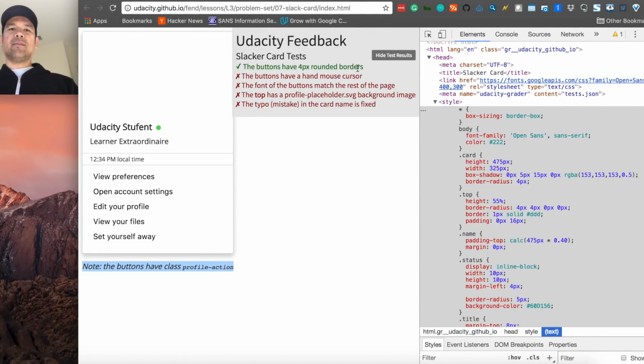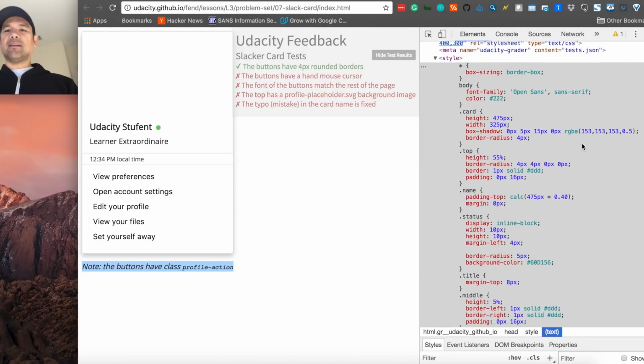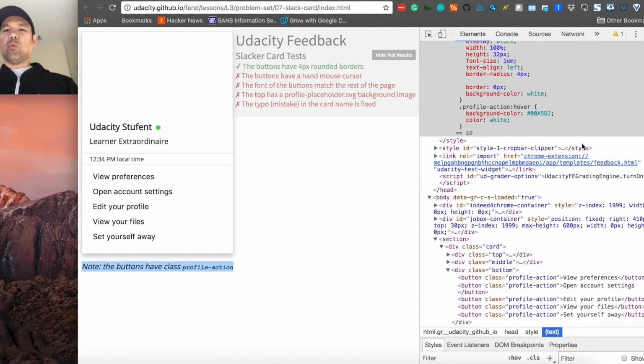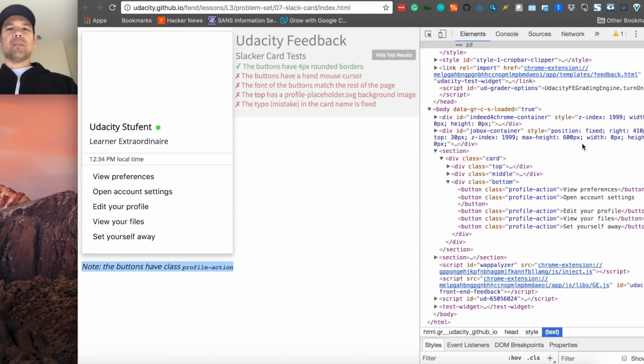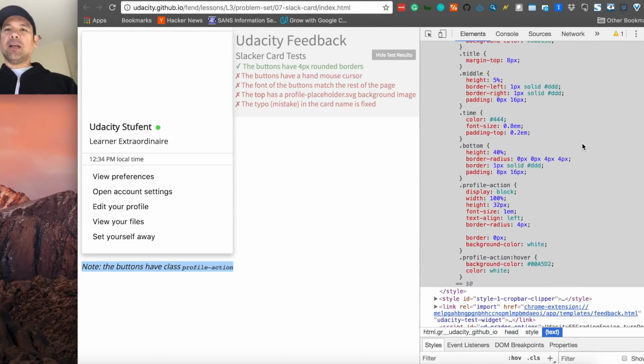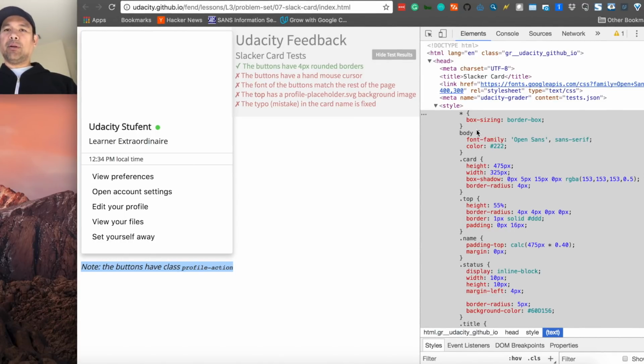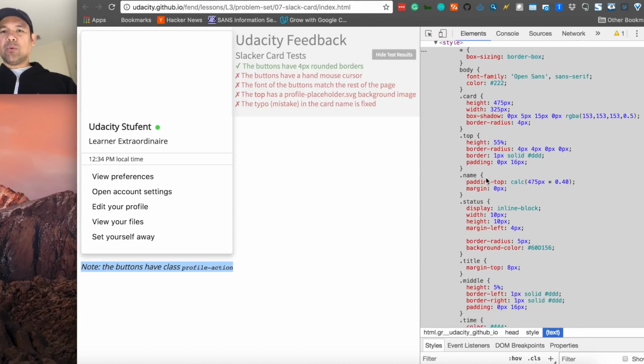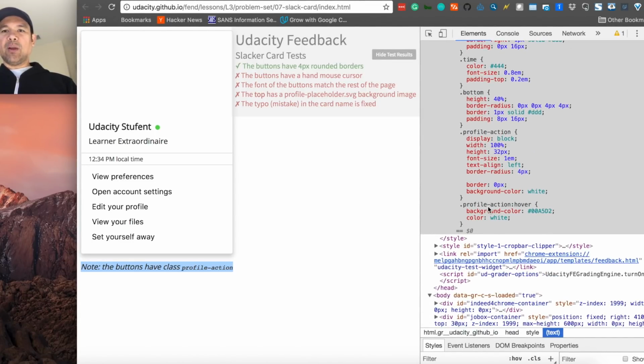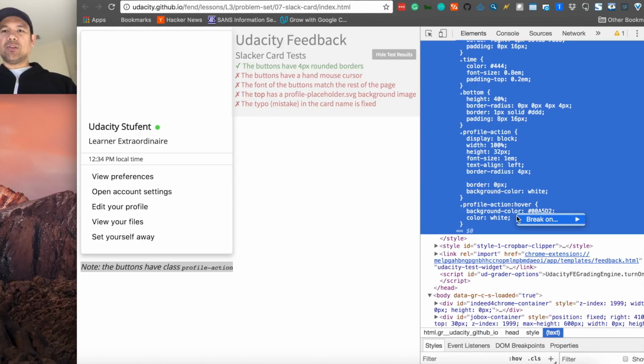So that takes care of this. The buttons have a hand mouse cursor, and if you remember from the last video, when we styled that image, we could change the buttons to have a mouse property or value. Right now they're just in the pointer, which is the default. So we're going to search for this profile hover. Okay, that's where you make the change.